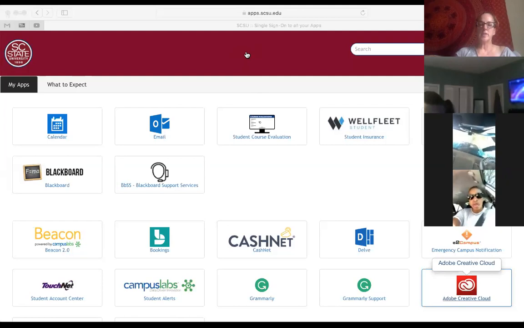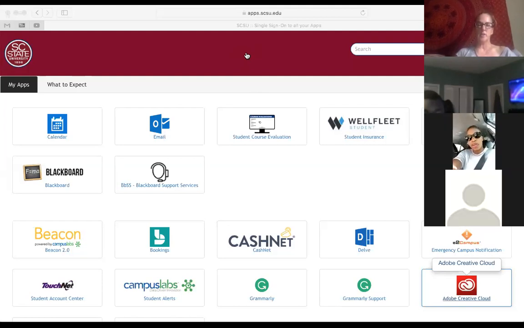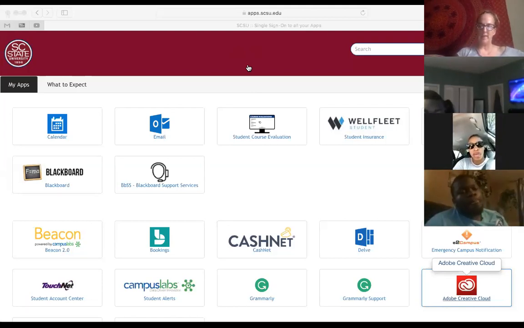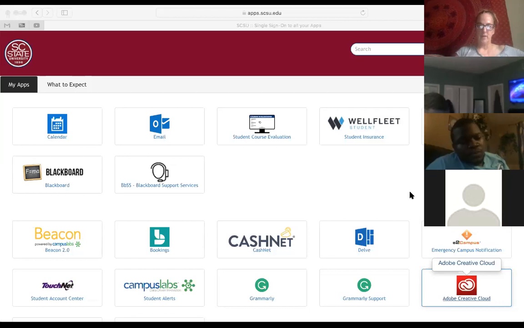All right. So can you see right here? You go under current students. Okay. Everybody got it? I don't want to feel like I'm going too fast or anything. It's under current students right here. See it? All right. You hit that. And then you see right here where it says SCSU apps. Everybody got it? Click on that.